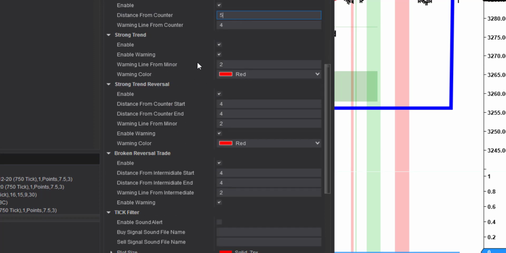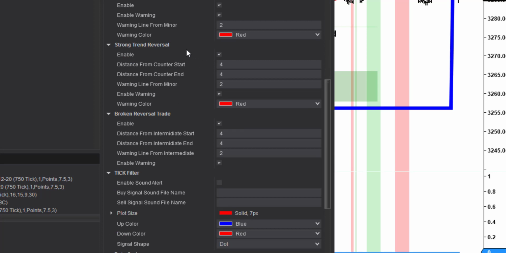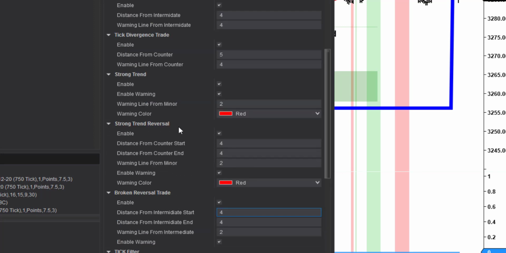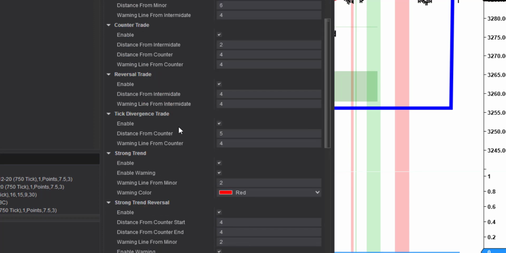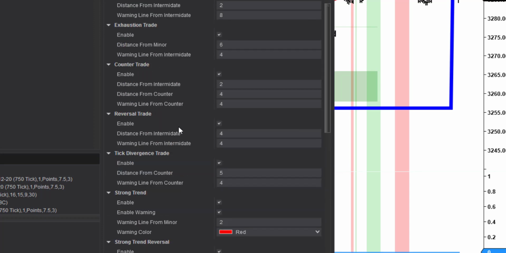The strong trend, there is no setting. And the strong trend reversal, I've changed from a 3 to a 4, and the same one down in the broken reversal. I've changed both of these down to 4s. So what you need to do next is take a picture of this so that you know exactly these numbers that you're looking at.